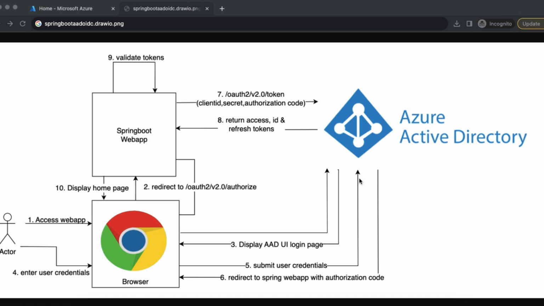When the user tries to access the web application in step 1, the Spring Boot web app will redirect to the Azure Active Directory's authorize endpoint through the browser. Basically, it's a URL redirect in the browser. Azure Active Directory will then display the login page, provided that the Spring Boot web application is configured in Azure Active Directory. If it is properly configured, it will display the login page.